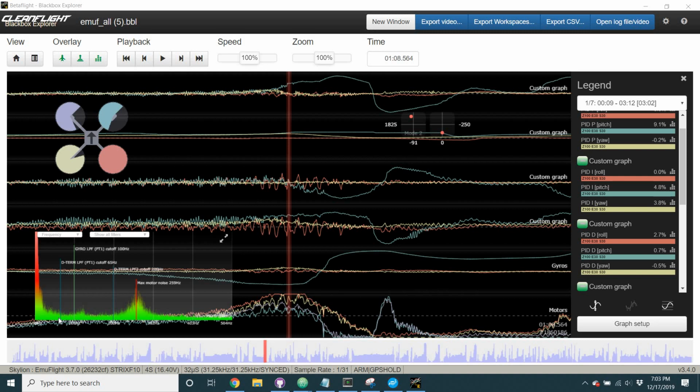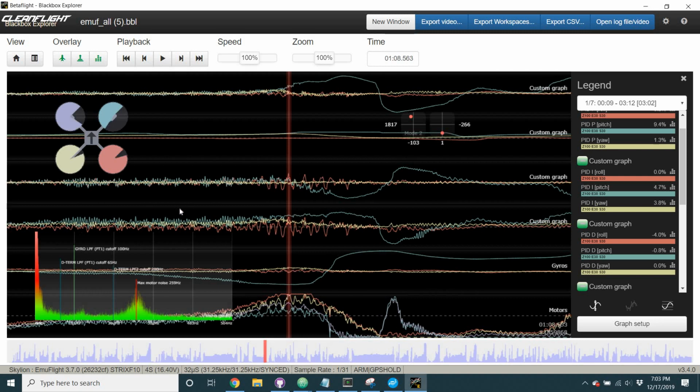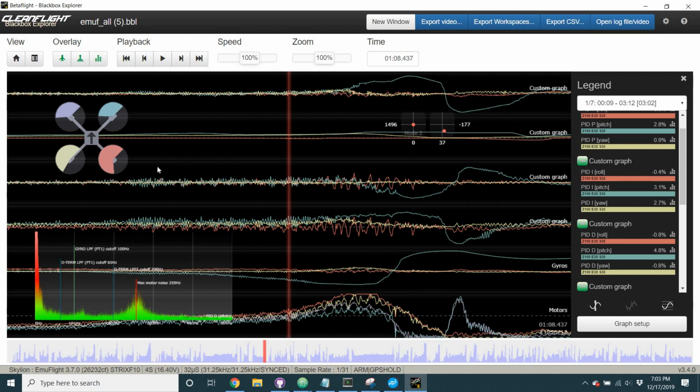And today, the big new feature that I'm going to be talking about is what I'm calling the smart Dterm smoothing. Now, the whole idea behind the smart Dterm smoothing is simply this. If we look at this log here, we can see that there's just a lot of annoying noise in this area. So this line here is your Dterm, this is your PID, and this is PID sum, gyros, and motors.